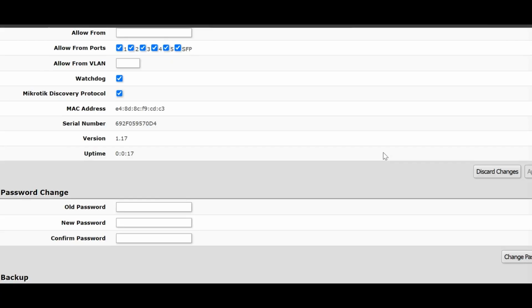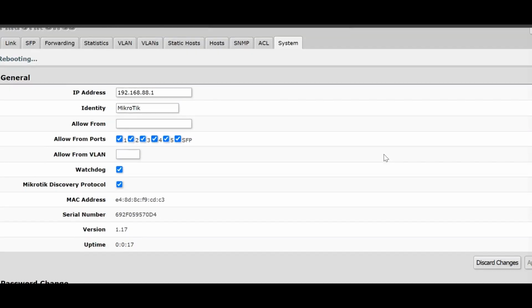And that's it. Your MikroTik 260 GS Gigabit switch is now running the latest firmware.